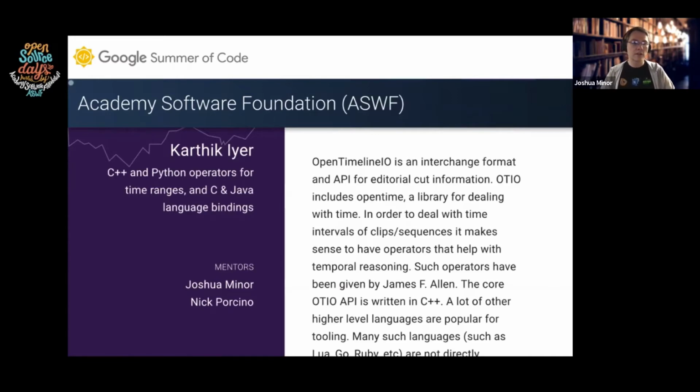So Karthik Iyer was selected as our Google Summer of Code intern, and Karthik's project is just wrapping up right now. We're really happy with Karthik's work. He's been fantastic, and participating in the Google Summer of Code was a really great experience for all of us. We thank the Academy Software Foundation for setting that up and supporting us in that way, and we look forward to working with Google Summer of Code again. Karthik is amazing, so thank you.